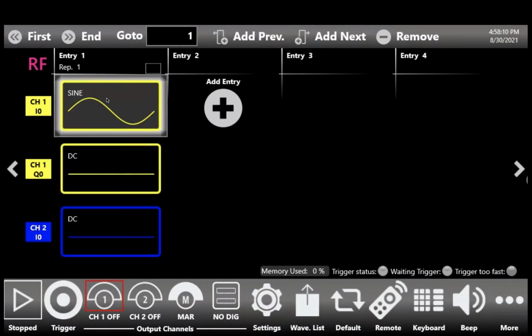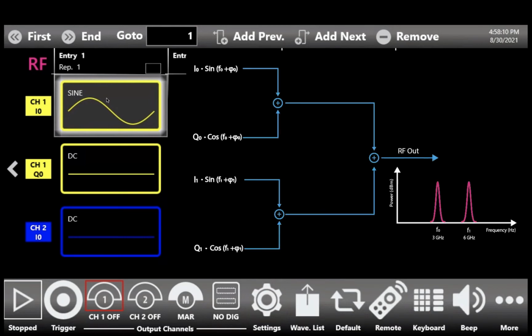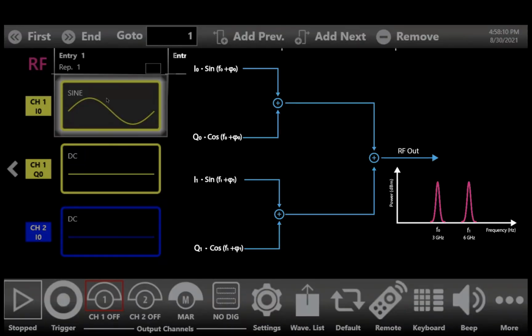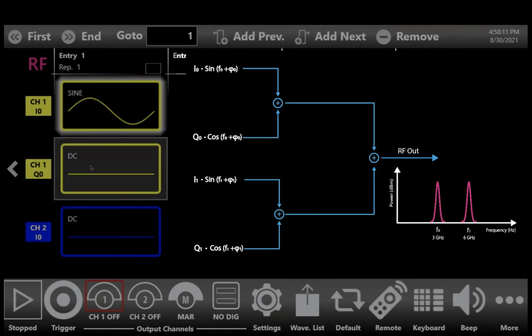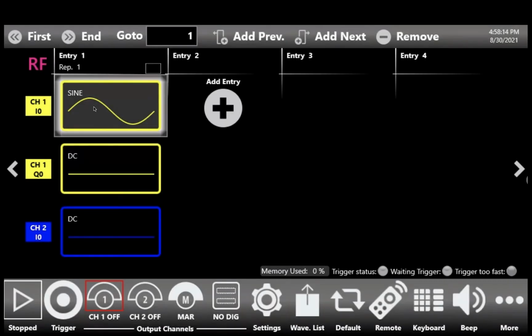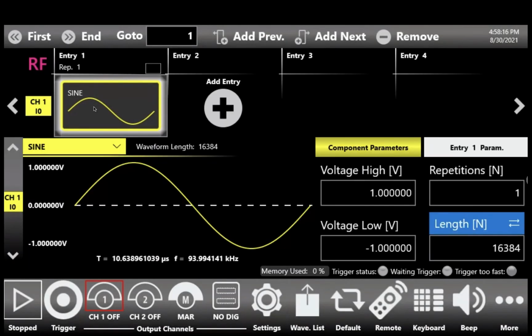As you can see from the sequencer, you need to set two different waveforms for each entry. The first one is called I0, and it is internally multiplied by a sine of F0, while the second is called Q0, and it is internally multiplied by the cosine of F0. At the SMA output, you will get an RF modulated signal with a carrier of F0 in the range of 0 to 6 GHz.